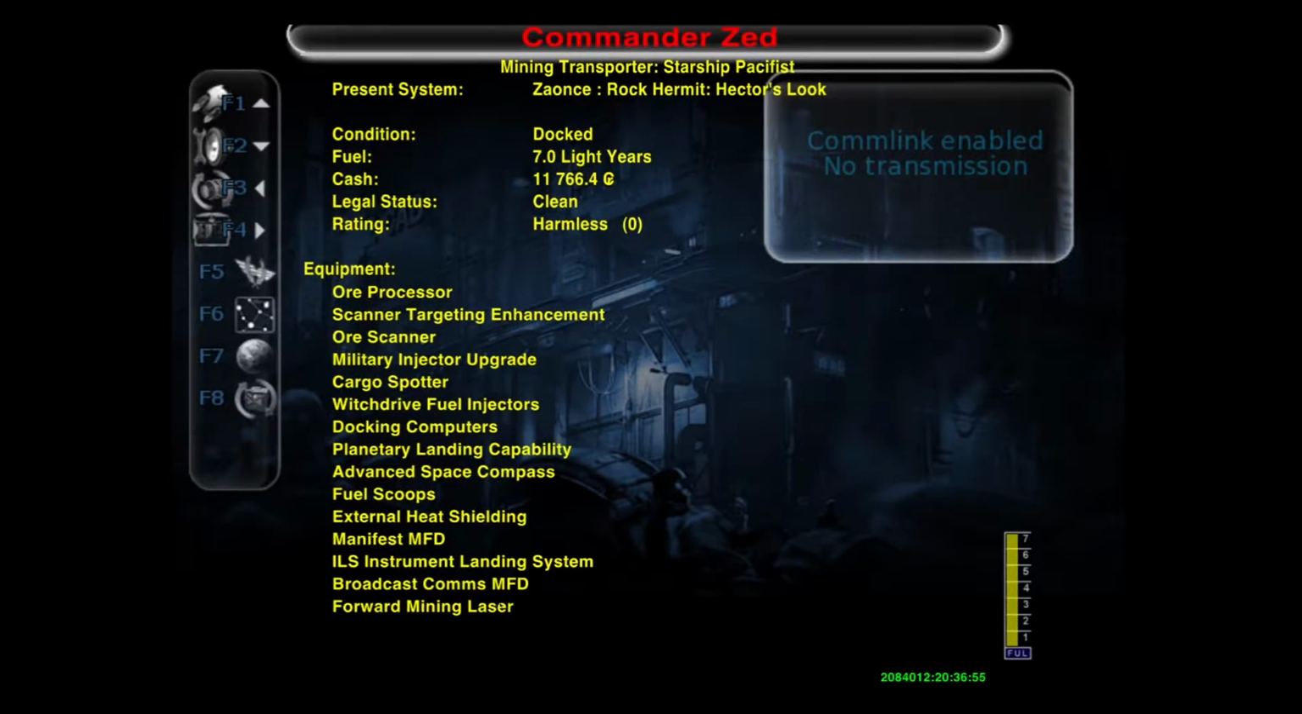The broadcast comms allows me to send messages to various ships in the area. This is kind of useful. I had to use it to get out of a jam a couple days ago, so it was alright. But it's not quite so useful for mining. Anyways, let's get out there and get cracking.